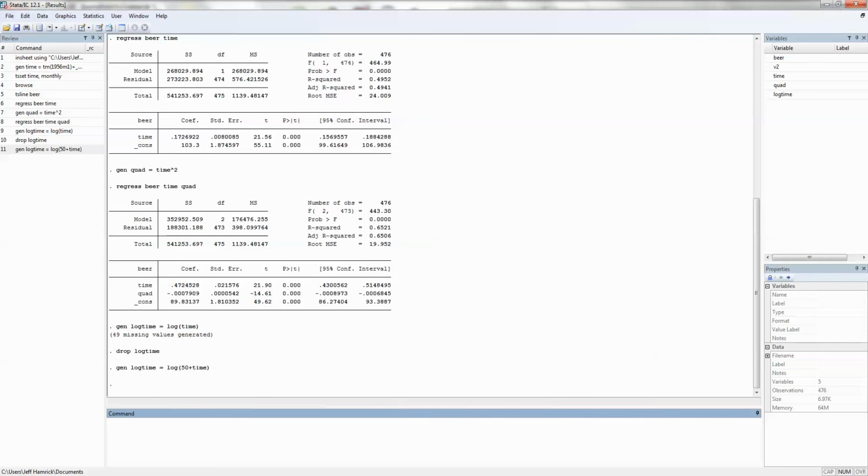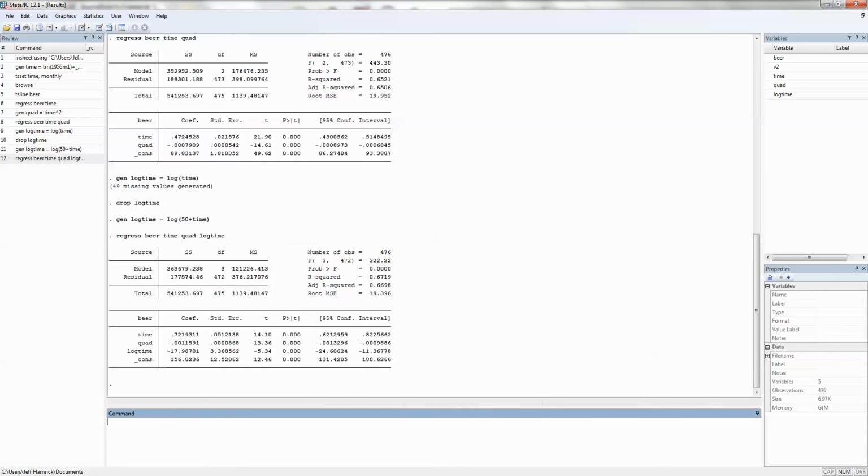So let me create this variable and then update my regression model so that I regress beer against time, the quadratic order effects, and the logarithm of time. And as you can see, I once again get somewhat of an improvement, but I think ultimately we're going to need to account for that seasonality.